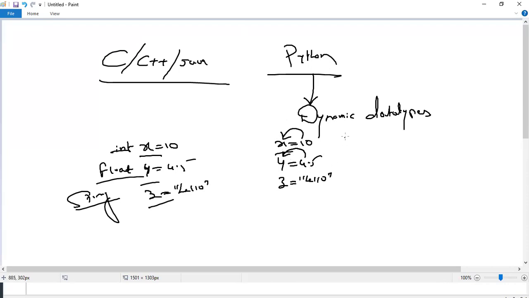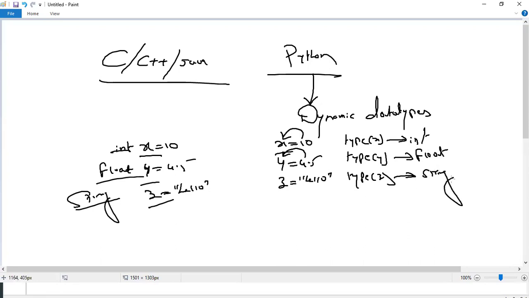There is a function in Python, the type function. Type of x is int type. Why is it int? Because you are assigning an integer value. Type of y? Float type. Type of z, string type, right? So based upon what value you are assigning, the variables are getting created dynamically during runtime in Python. More understanding on these data types and variables.